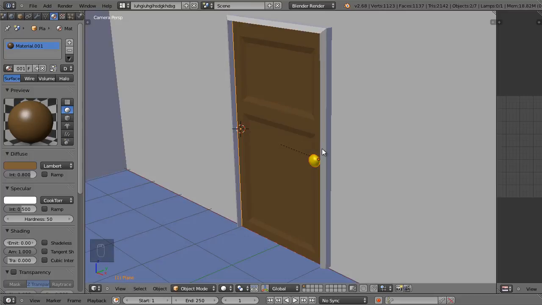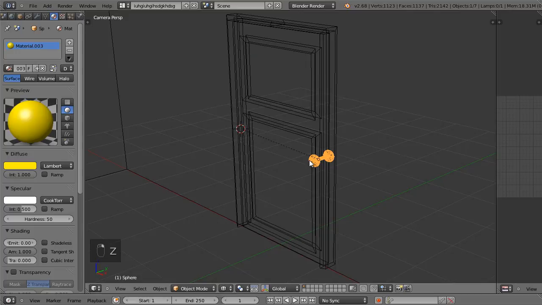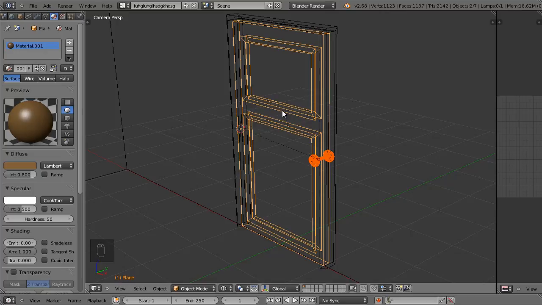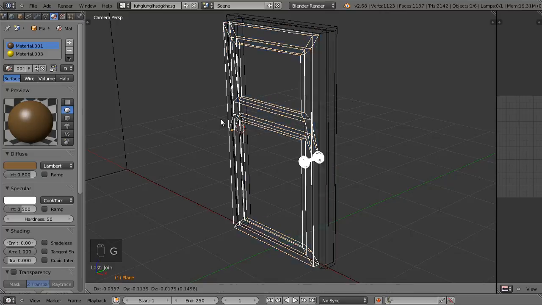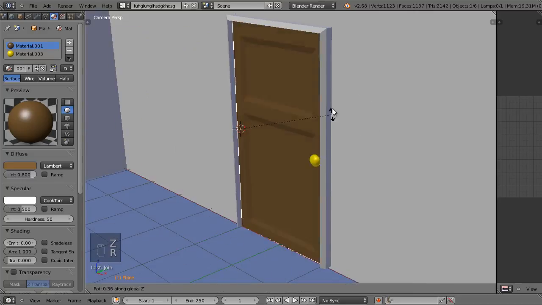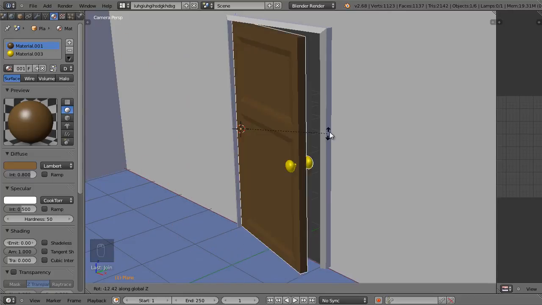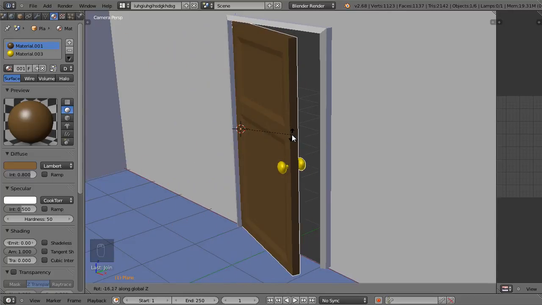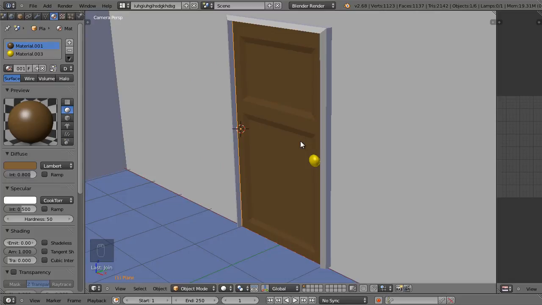Now another way to get the doorknob to swing open with the door is to join them both into one single object. To do that, select one object, hold Shift, select the other object, and press Ctrl and J to join them together. Now they are just one single object, no parenting needed. So when we rotate the door open and closed, the doorknob's going to follow the door because it's part of the same object. So that hotkey again was Ctrl and J. It will join all meshes that you have selected together into one mesh.